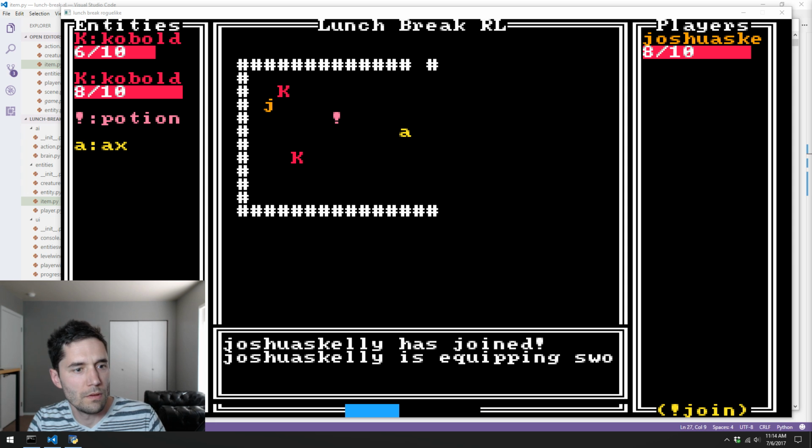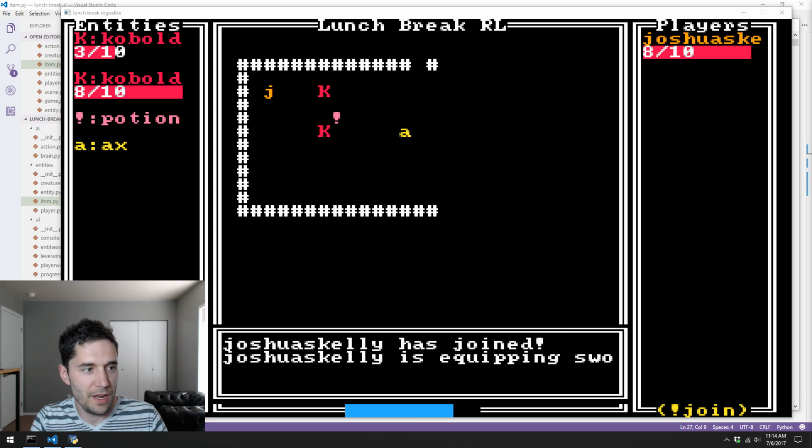Oh no. Hmm. Yeah, I am hitting him for 3, which is good. Yeah, sword was 3, and it appears to be doing 3. They must have, off the bat, been hurting each other.